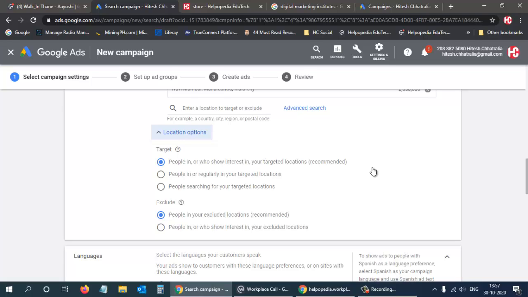I want only the people who are living in that location. So I will select people in or who show interest in your target location. So the next option is people in or regularly in your targeted location. Regularly in your targeted locations means, say, people might be visiting from Pune, or nearby cities people might be coming up. So then if I want other people also, then I can select this option.